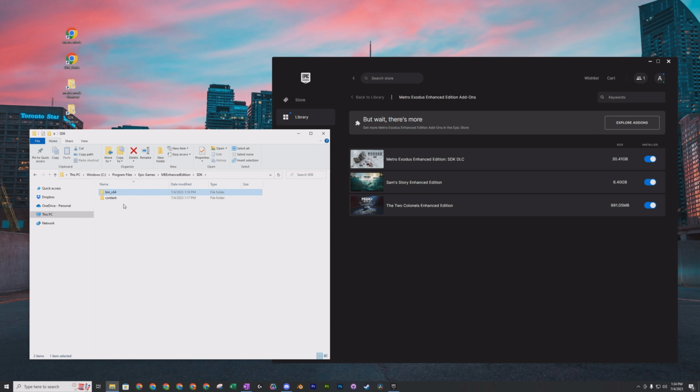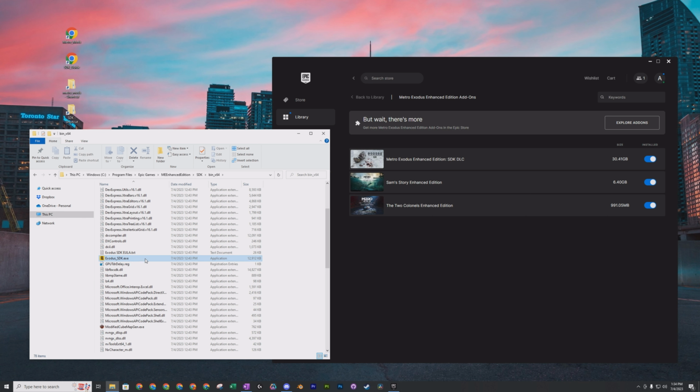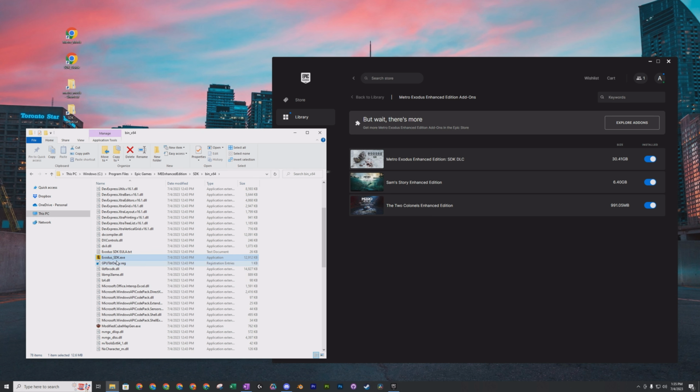You go into the primary SDK folder, go down. Here you can see here's the Exodus SDK executable. This is where you're going to be using basically everything regarding the mods, like to play the mods, to create the mods. So before we open up the SDK and get into that, I'm going to go over where the mods are for the game.